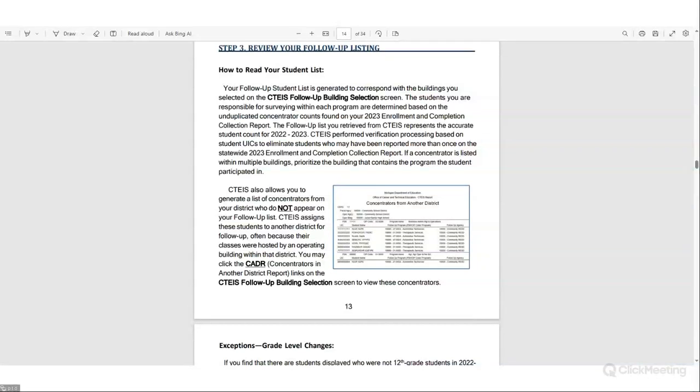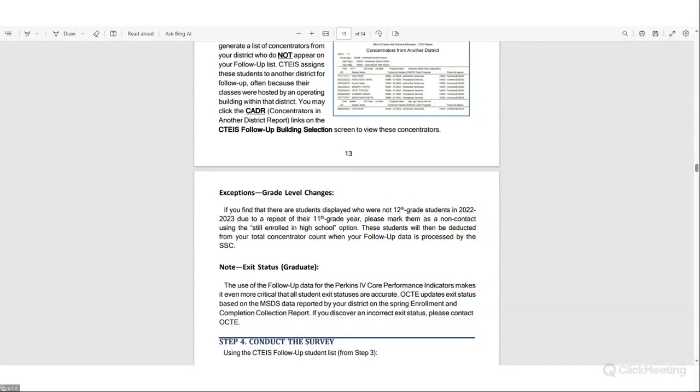Another reason you may not be able to find students on your follow-up listing is the grade level changes and then the exit status. So you want to make sure that your students did leave school and they did meet the qualification as concentrator status.